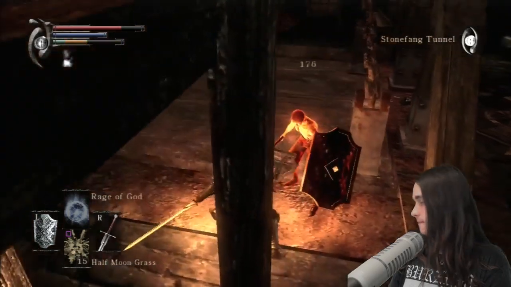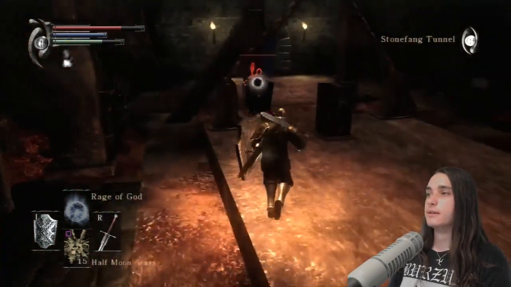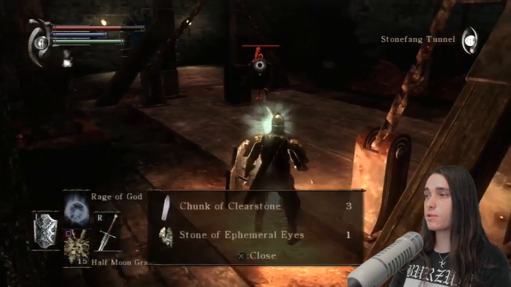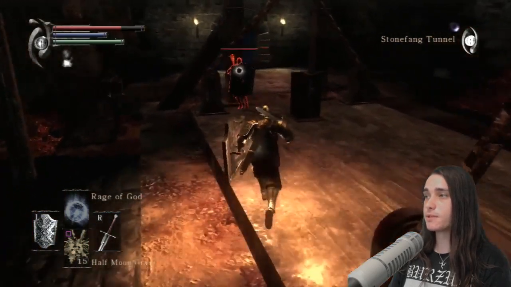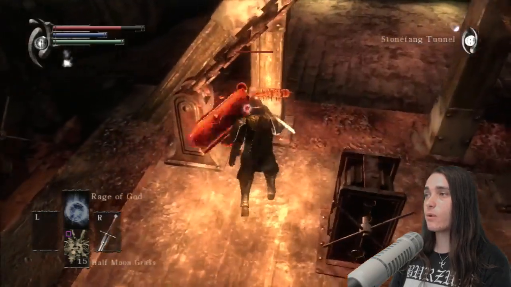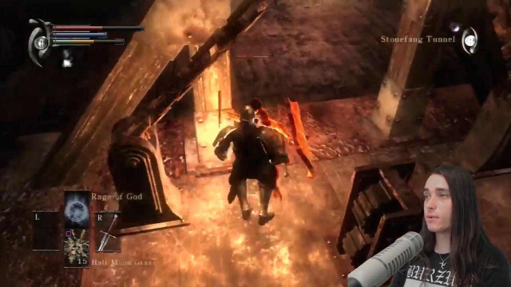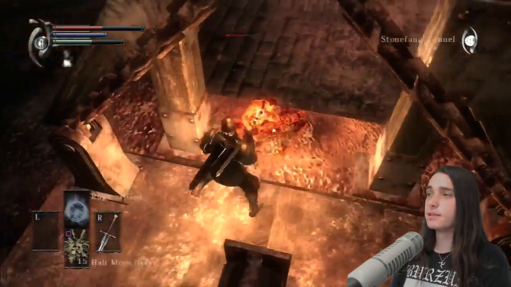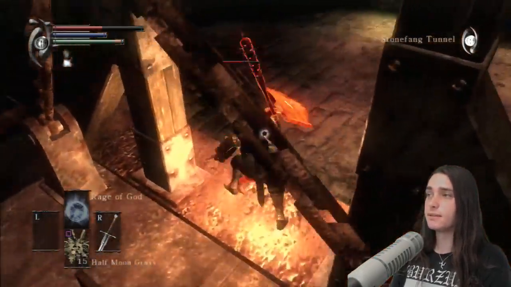No, but really. So there's one dead. And they both drop a stone of ephemeral eyes. They're absolutely worth killing. They give you some clear stone as well. So now we can start parrying. That's what we want. This is now going to be much faster. This is going to be Garl Vinland levels of easy.